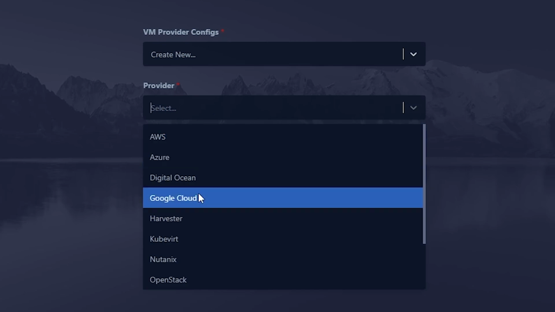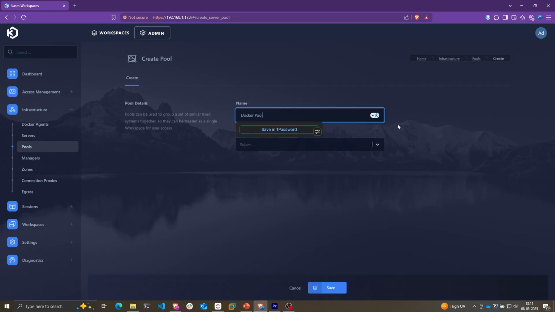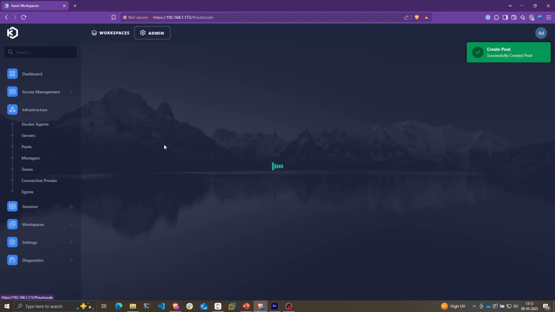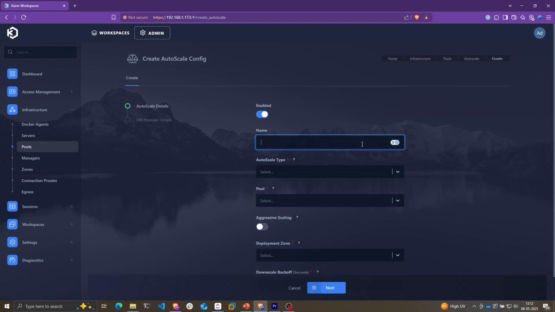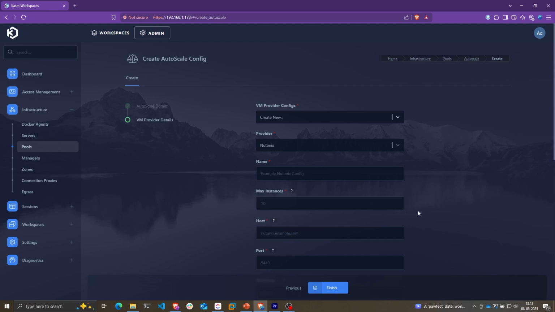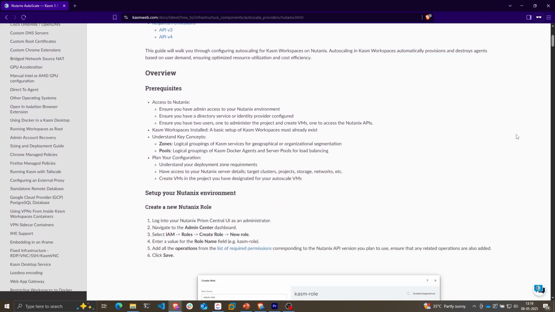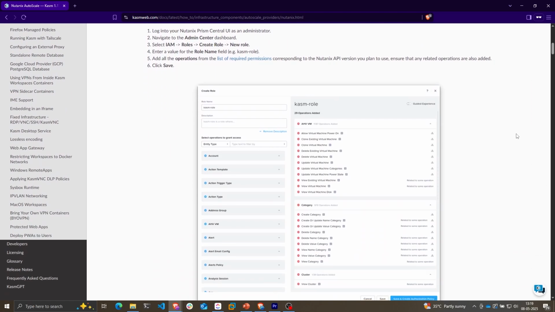In the 1.17 release, we are also adding support for Nutanix. Just like with Proxmox, setting up autoscaling on Nutanix involves creating a pool, assigning an autoscale config to that pool, and entering your VM provider details so that Kasm can manage VM provisioning on your behalf. Refer to our documentation to learn more about how you can use Nutanix with Kasm Workspaces.